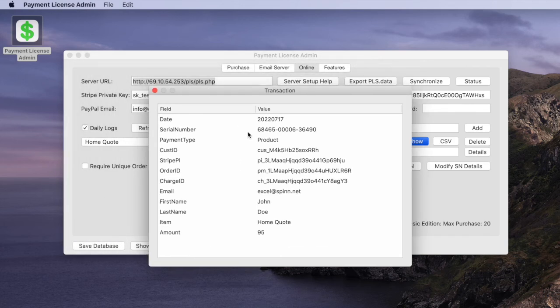So here you can see the date it occurred, the serial number that was assigned, the outgoing email address for the customer, the customer's name, and what they ordered and the amount. So all the information relevant to that transaction is captured in a record, and that information is what's used to construct a customized email message that goes out to that customer.